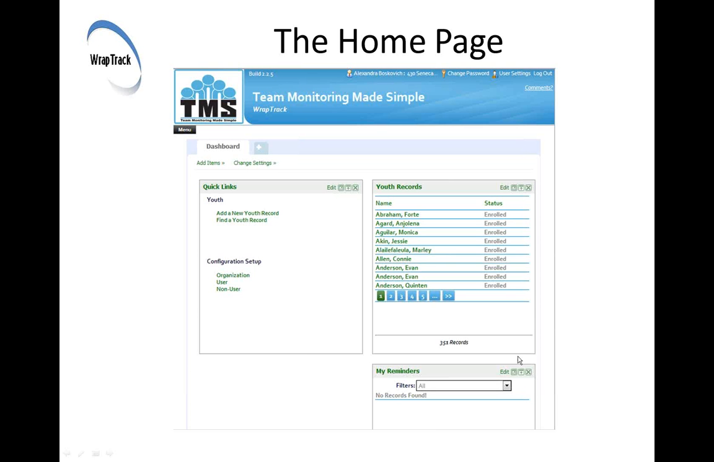WrapTrack does the same thing. It's just there's not as much information, so there's only 3 or 4 boxes here that you'll really utilize. But it's a nice display. Gives you some quick links here, and I think a much easier and quicker way to access your kids as well.